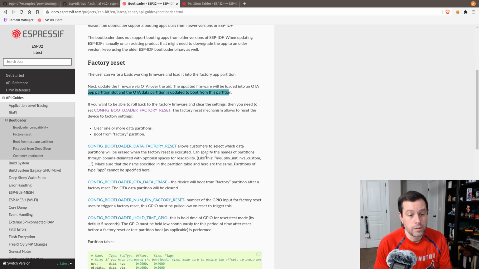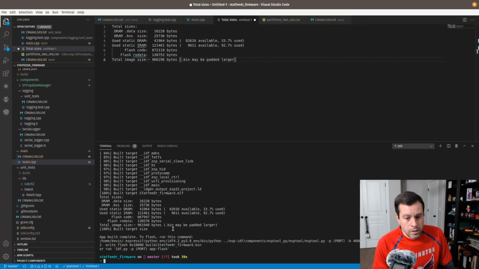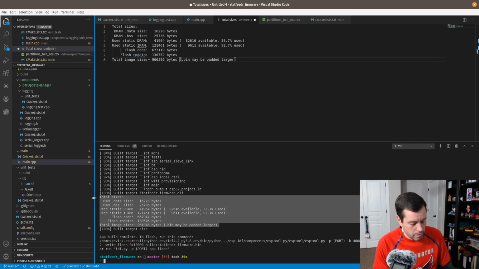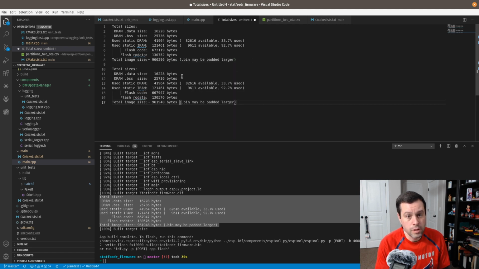And it talks about how you would trigger a factory reset, which requires an IO pin in the settings. And I'll show you those in a second. Let's go back and look at our size. Okay, so by turning off those two things, you can see I went from 966 to 961. So I saved about 5K. We'll come back to this.